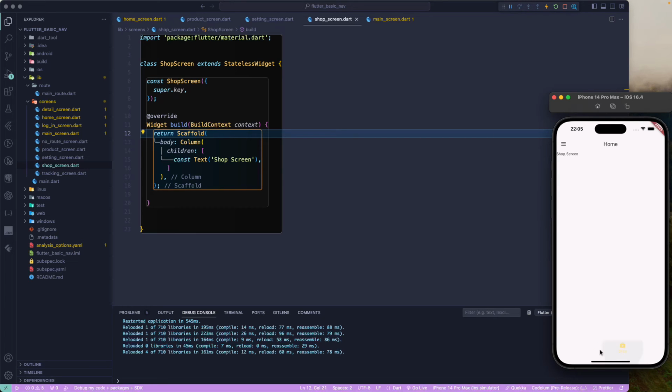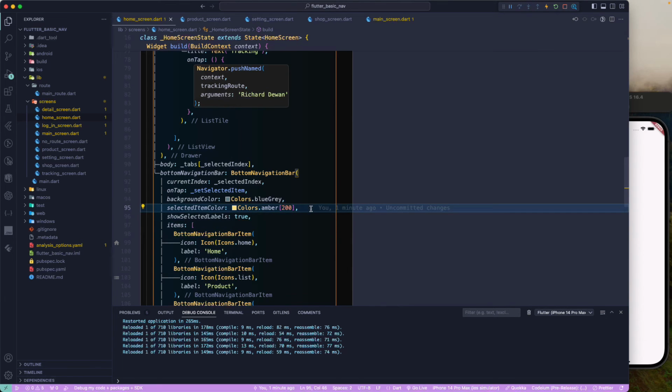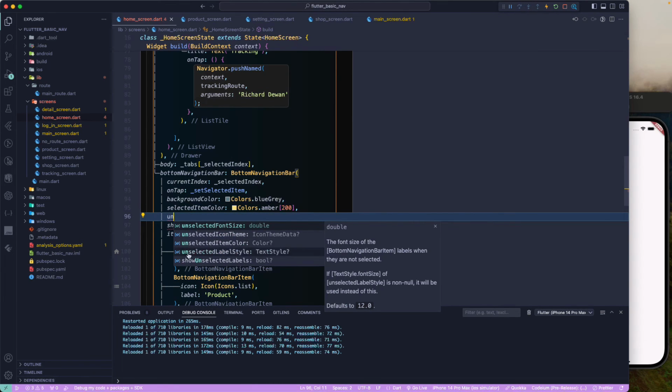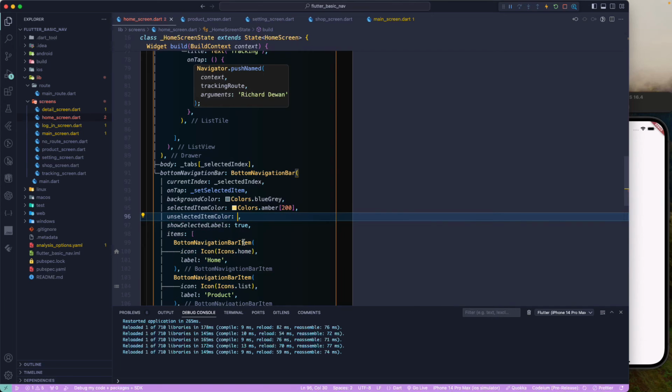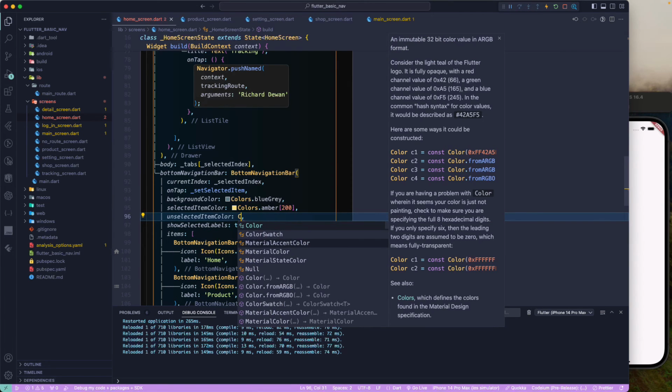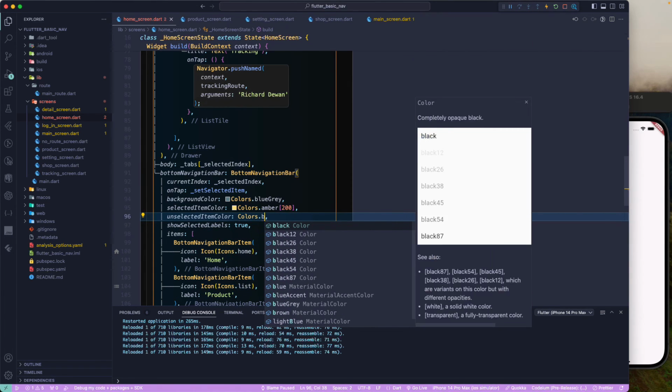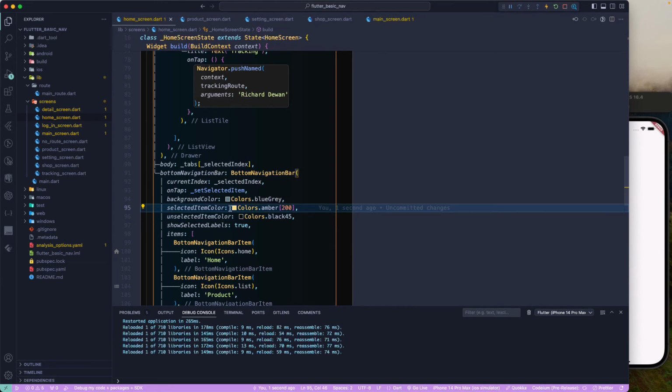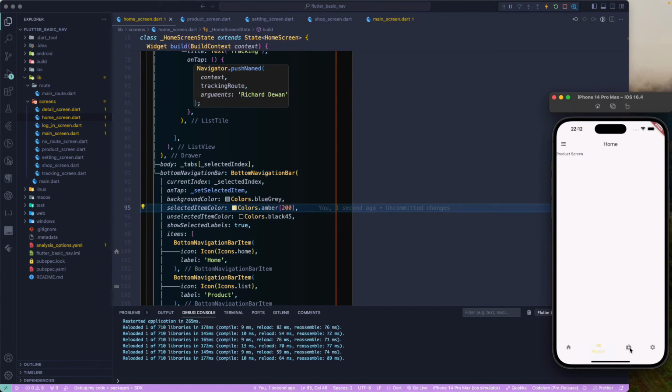Now we don't have that particular app bar, but this bottom navigation is still not working correctly as expected. Let us add one more property, the unselected item color, and that will be Colors dot black, something like 45 over here. Let's try to reload, and now you can see that we got that particular icon over here, with the color on the icon as well.